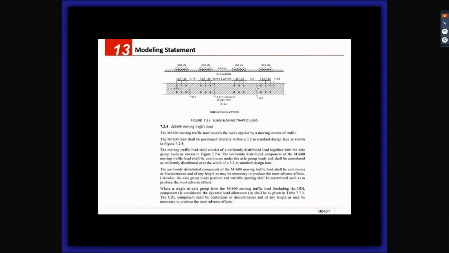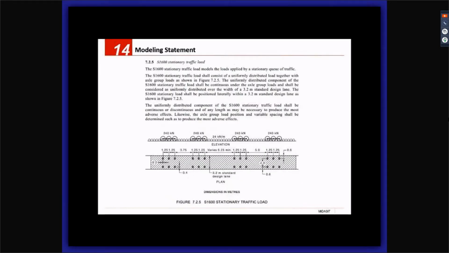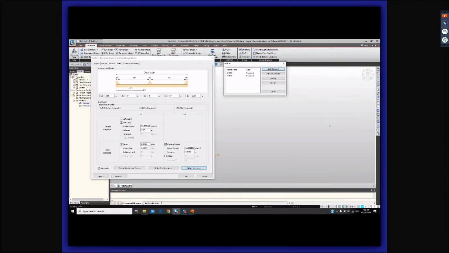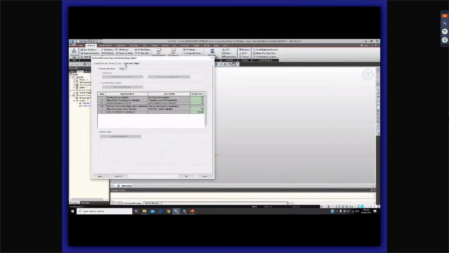We'll also be applying the stationary traffic load or S1600. Let's go back to the M1600. And then S1600. S1600 doesn't have a dynamic load allowance. It's not moving. So click on OK. If you already defined the two vehicles, close this one. And then after that, we're done with the load tab. Let's go to the construction stage tab.